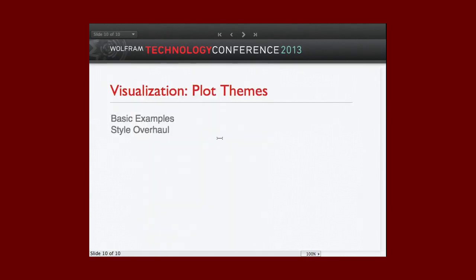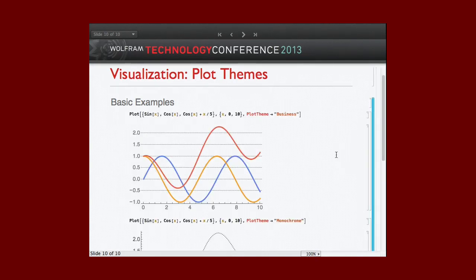Then finally, we're in the process of adding plot themes. So some basic examples in case you weren't at my talk on Monday. Basically the idea behind plot themes is we hide all kinds of options behind one named option setting. So plot theme Business here is setting a different plot style, it's setting grid lines, it's turning on a frame and setting part of it to transparent, which is how we're getting ticks or labels on the left-hand side, even though there's no axis that's actually there. The axis is there, it's just invisible.